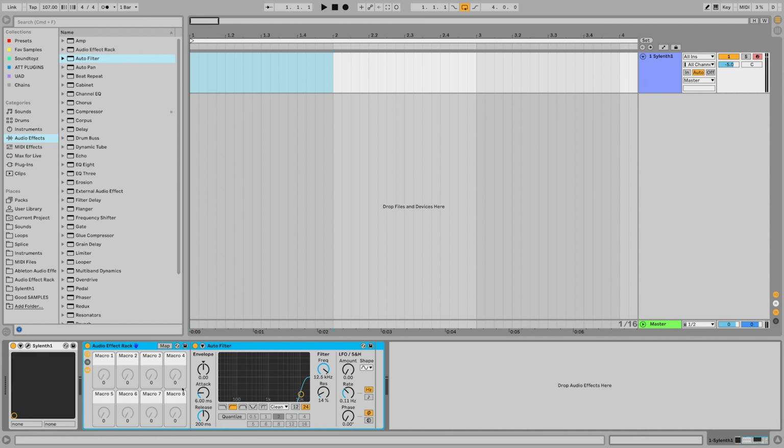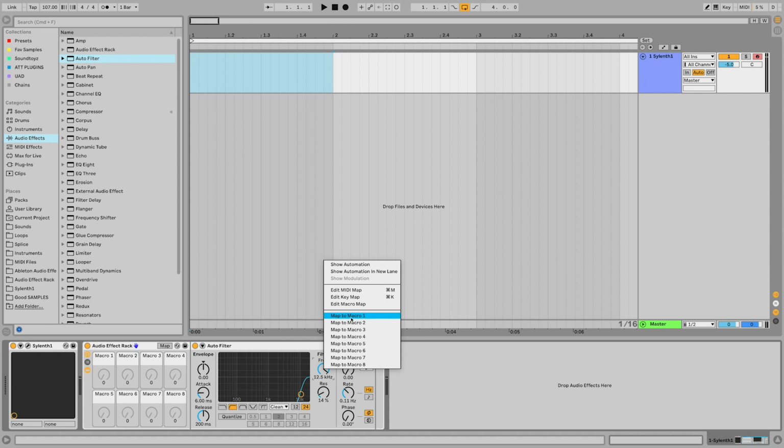So these are all knobs that are not assigned to anything right now, but I'm going to assign parameters of my choice to those macros. So the first one for this Auto Filter is going to be frequency. So I'll right click on that, and I'll do map to Macro 1. So now, as you change this macro, that's affecting this. That's what that little green dot signifies. This is what the macro that we just made sounds like.